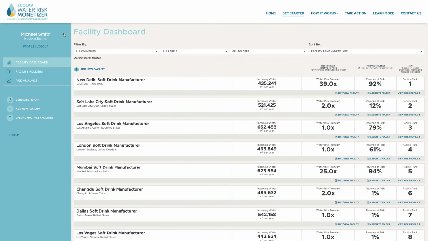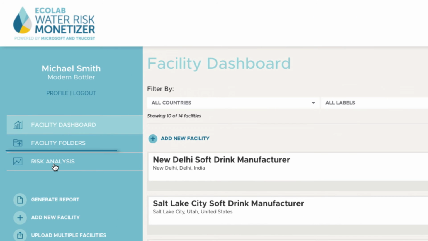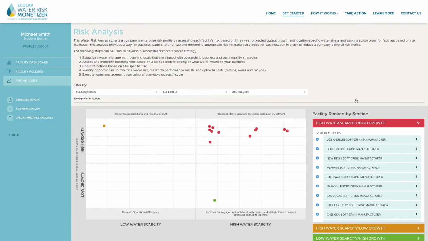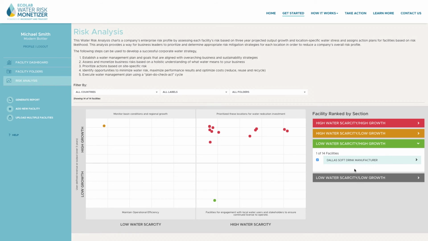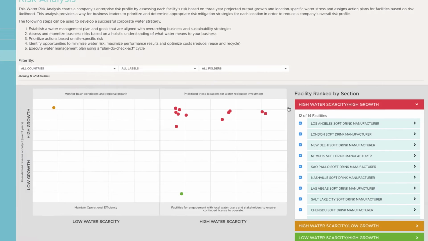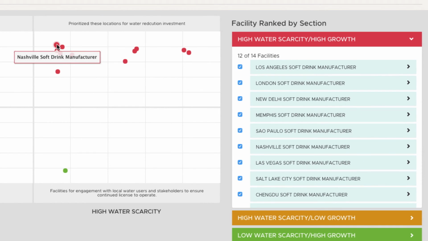We've seen how the dashboard delves into the details of the individual facility and provides a mechanism to rank each by risk. But there's another way to visualize the data. Over on the Risk Analysis tab, you can assess your enterprise risk profile based on 3-year projected output growth and location-specific water stress. This view allows you to quickly see the facilities which are at greatest risk. The analysis provides a way to prioritize action and gives directional guidance to inform appropriate risk mitigation strategies.